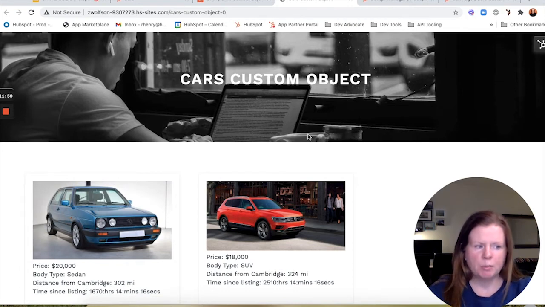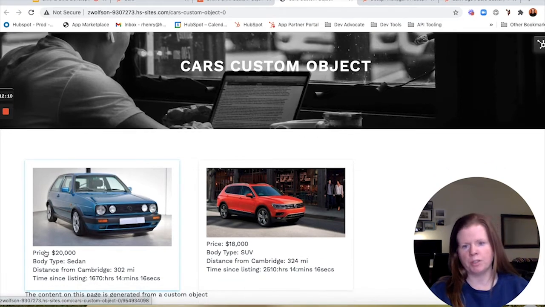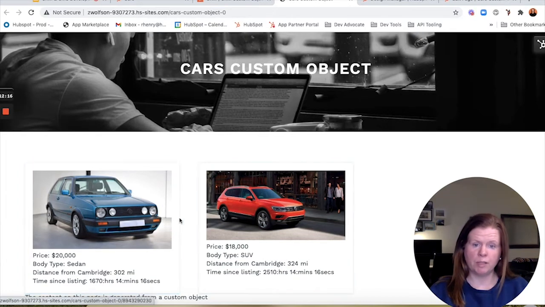So my colleague Zach has been busy and has created this website to help sell the cars in our CRM. So here we can see that the cars listed in the CRM are actually being listed here on our website page. And it's pulling in all of the car details. So we can see images, we can see all of those properties that we saw in the CRM. We can see price, body, etc. And we can see both cars being displayed here on this website page.